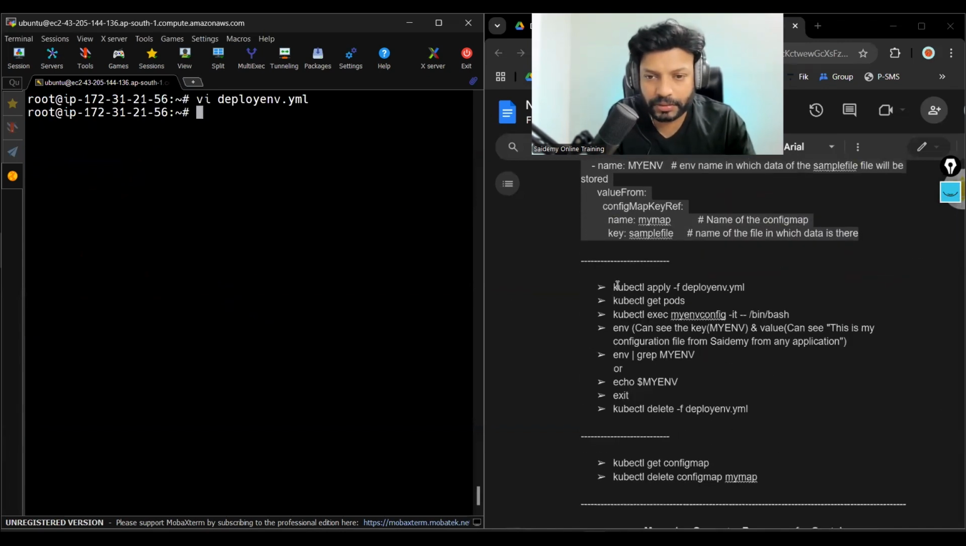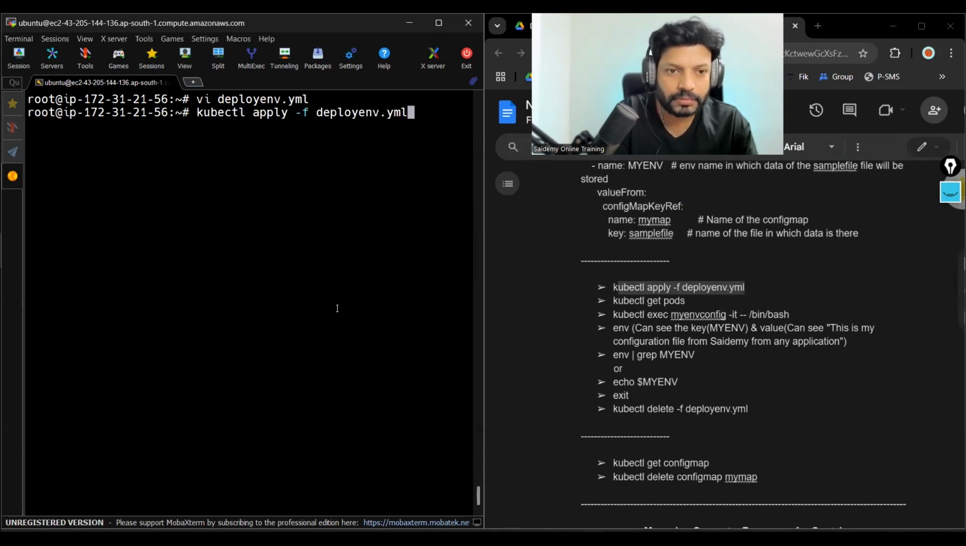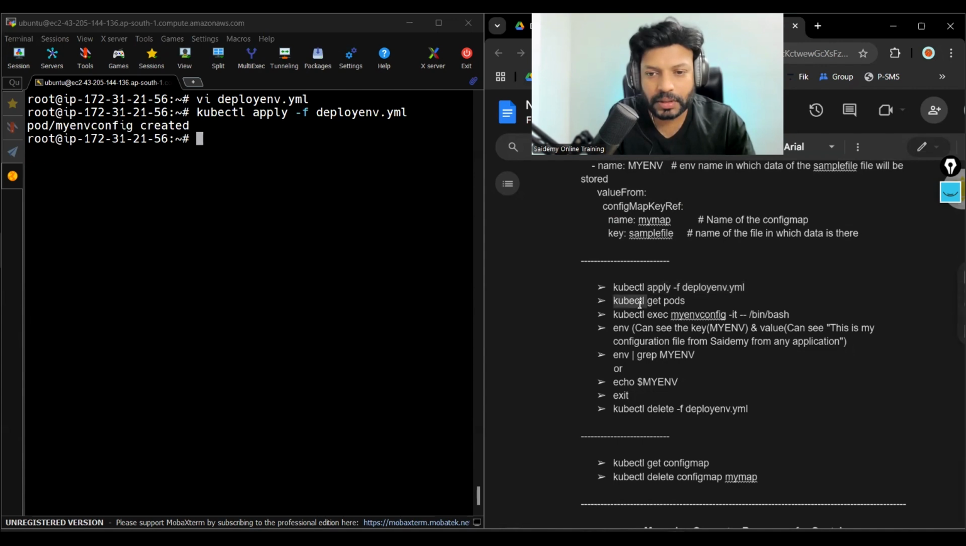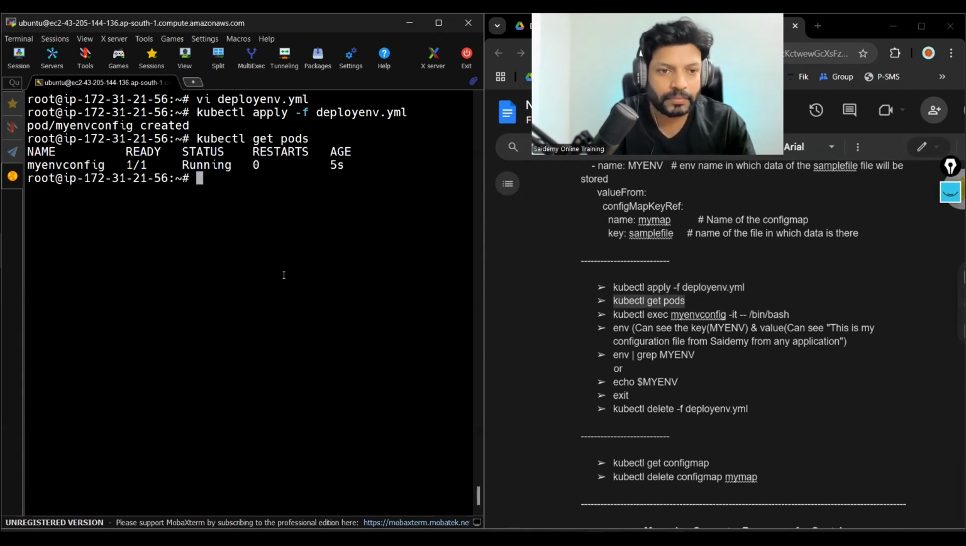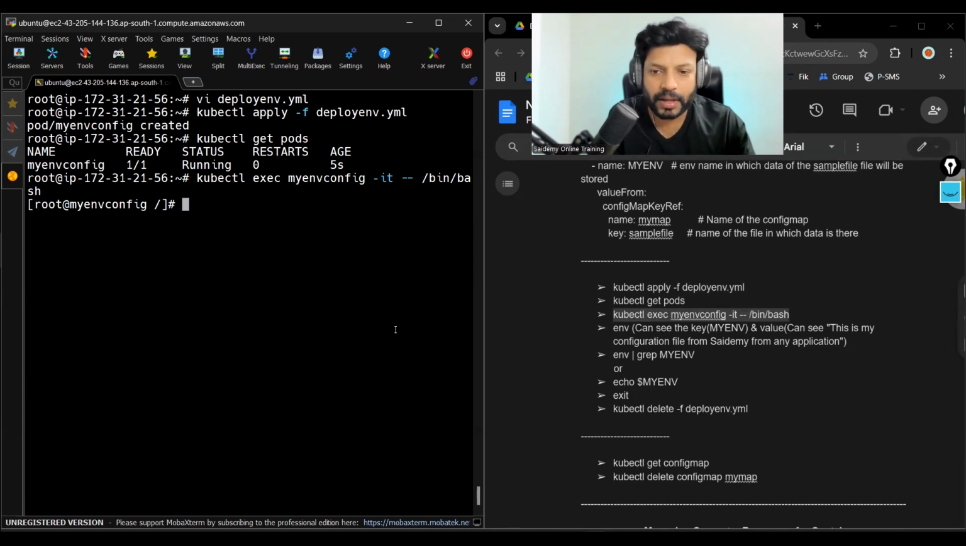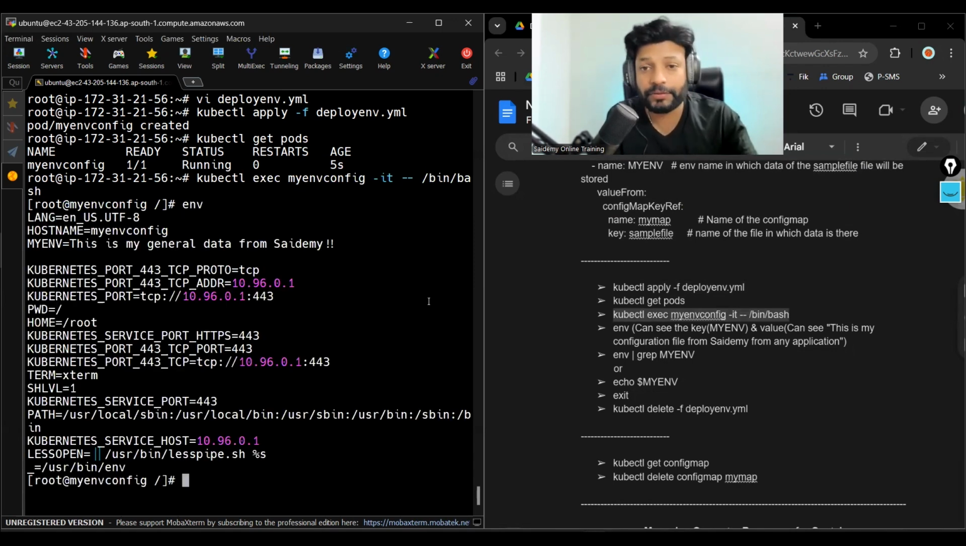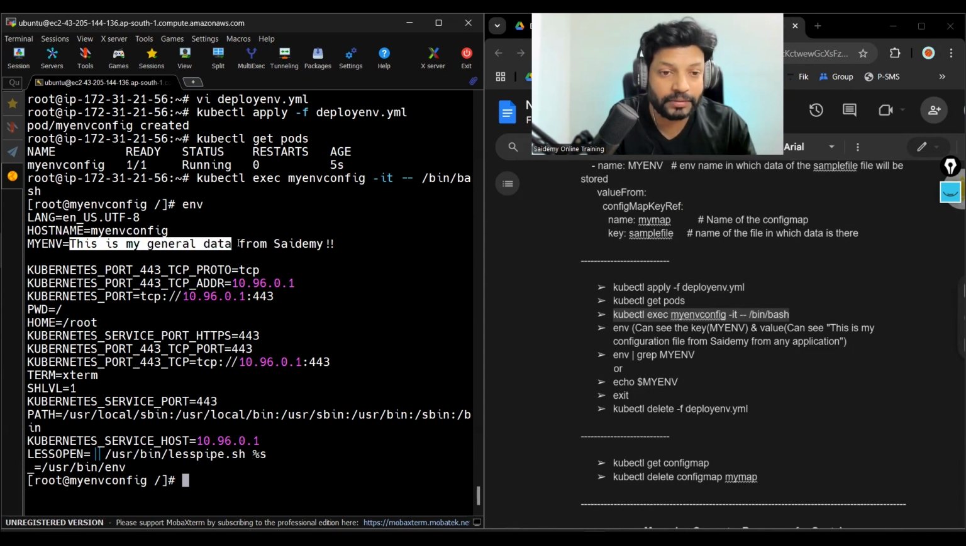Let's apply with kubectl. That's it. Now kubectl get pods. We have one pod. Now I'm going inside the container. I'm inside. Now if you type env, you can see all environment variables. In that, you can see this is my env, this is a key. And what is the value of this key? This is the data of our file, the sample file we have created, right? These are the data of that particular file. That is how it works.